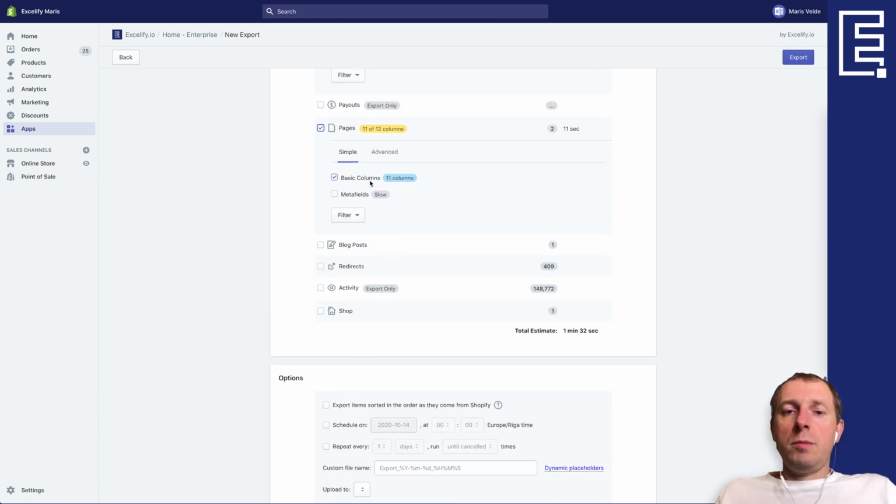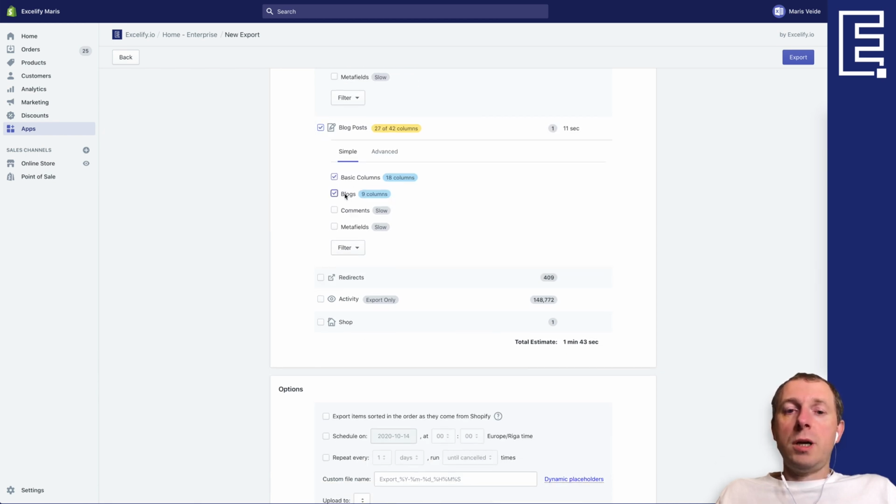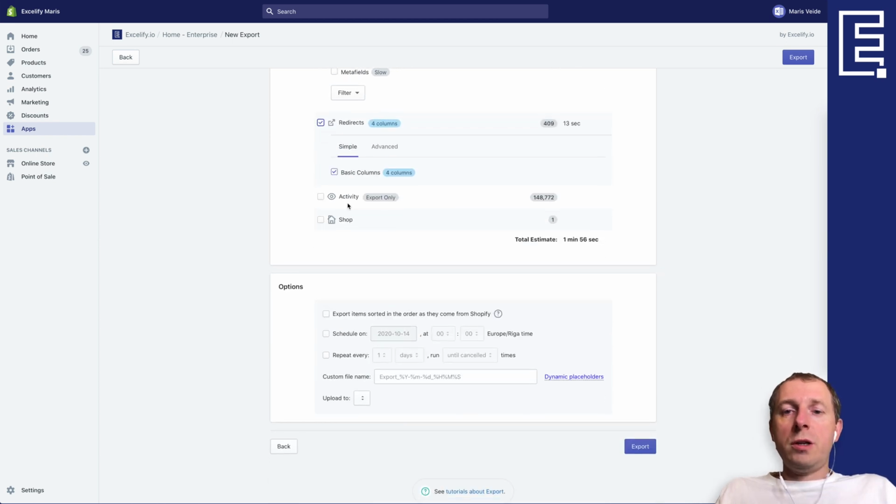Pages, of course, again basic columns. Blog posts, the same thing, and also blogs, because we want to delete also the blogs, if you have several blogs that contain many blog posts. Of course, the redirects. For activity, it's not possible to delete any of the activity, so we don't need to export it, so we can leave it out.